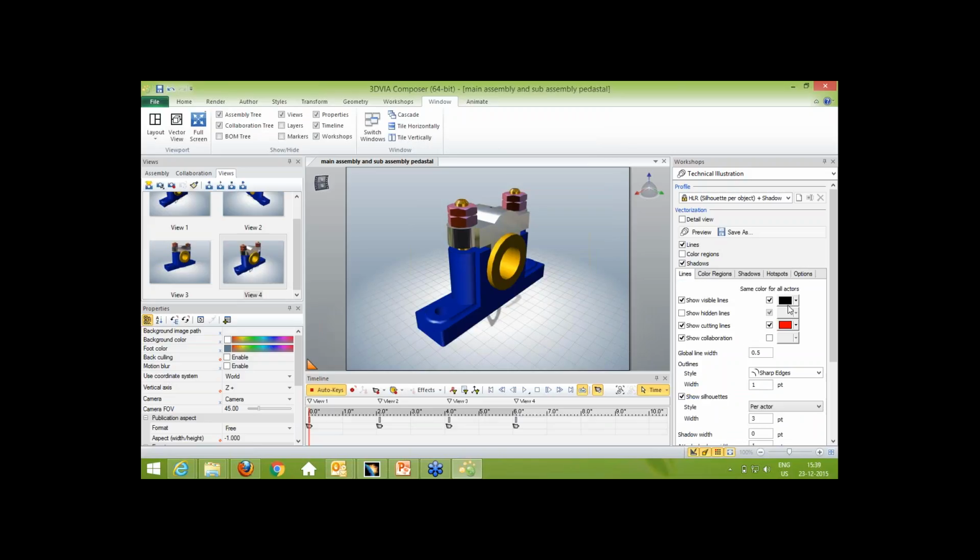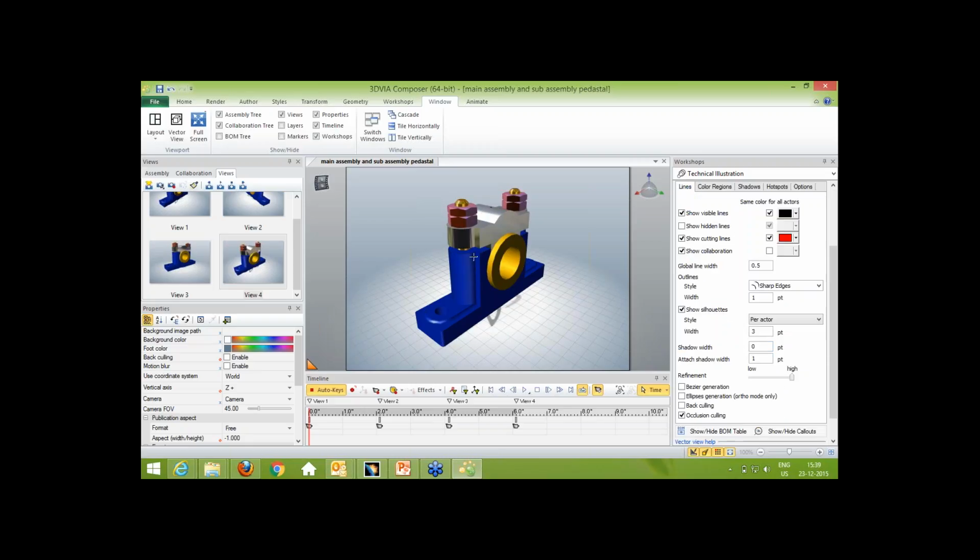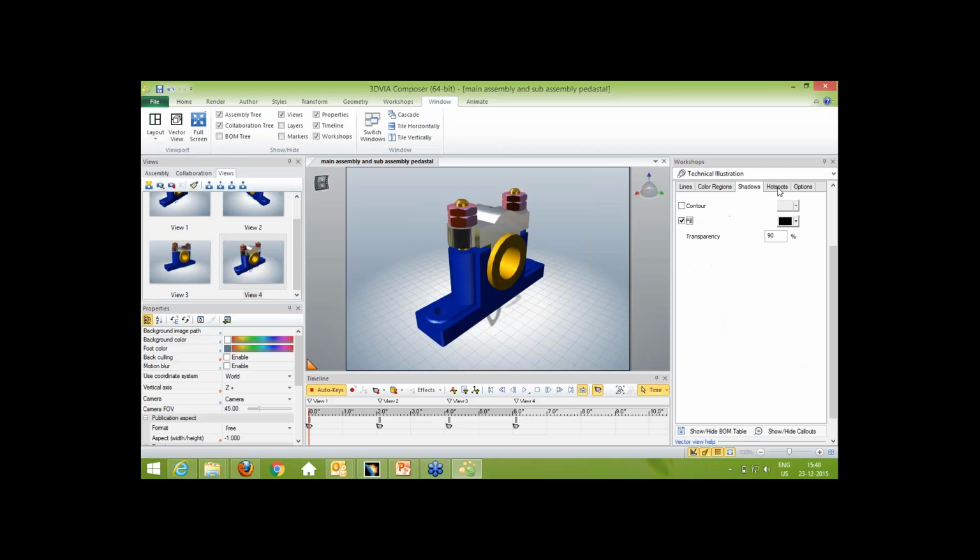And here, according to your company standard, you can change the visible lines, hidden lines, cutting lines, etc. We have many things in this. We have occlusion, back culling, ellipse generation, and control of the line when it is shaded or unshaded. We can control the width of a line and shadow, and what all exists in this. We can set it high or low according to the requirement. Same thing we have for color regions, shadows, hotspot, and, as I told, options. Yes, a very important thing is that we have two different standards with us.